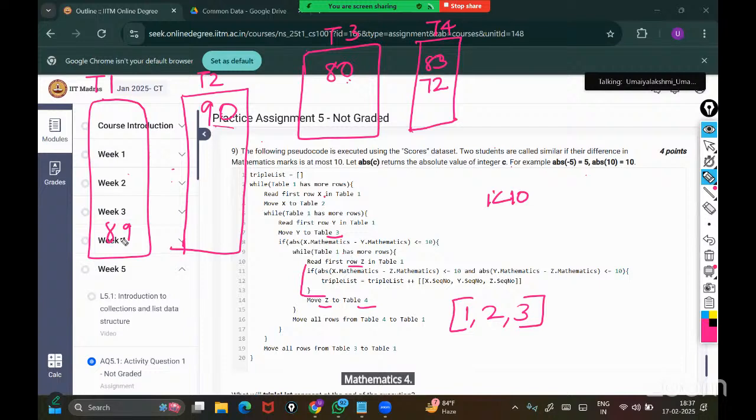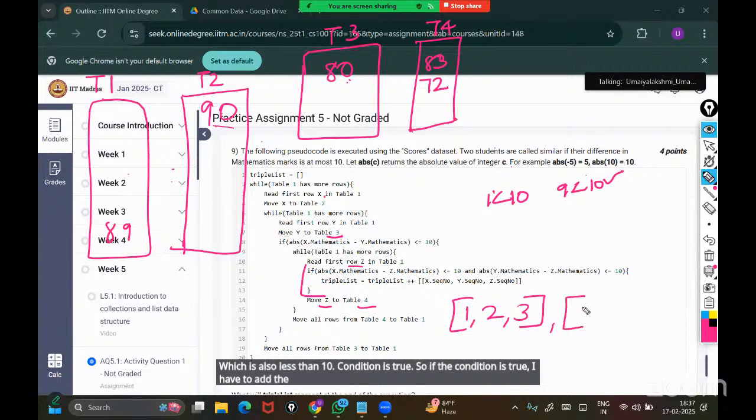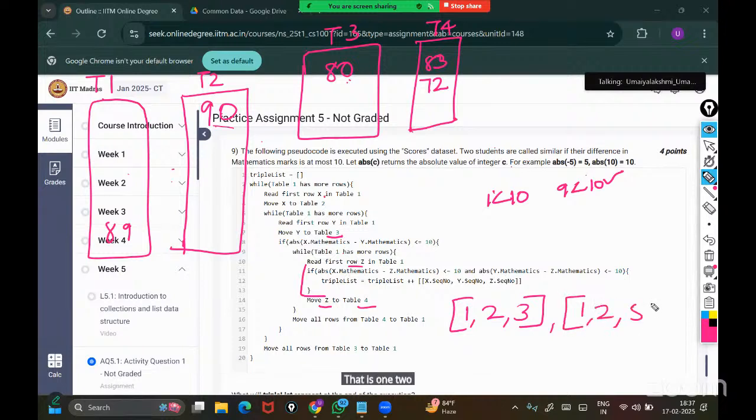The difference between 80 and 89 is 9, which is also less than 10. The condition is true. So if the condition is true, I have to add the sequence number in the triple list, that is 1, 2, and 5. Now I have to move the Z to table 4.